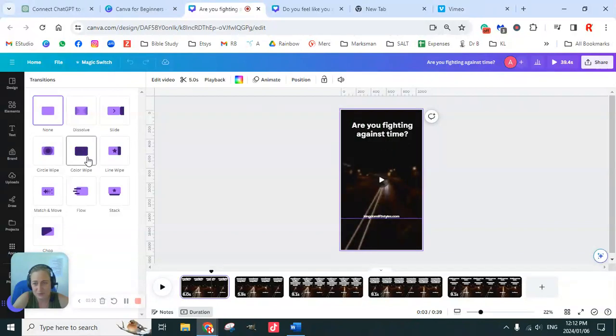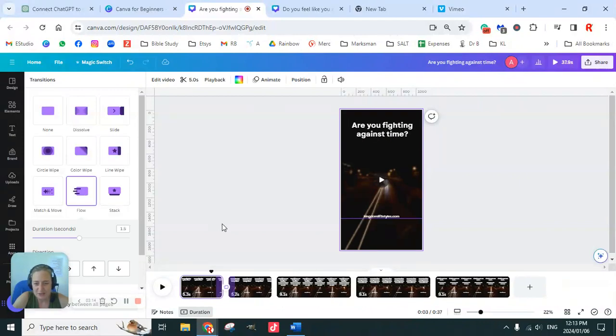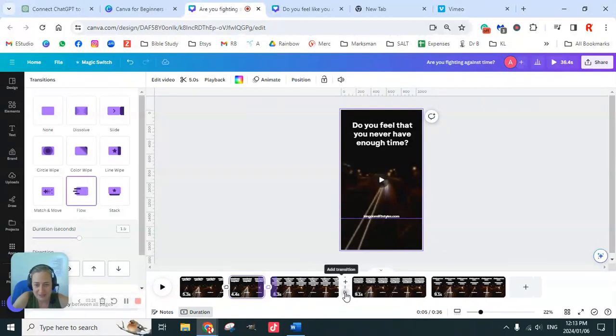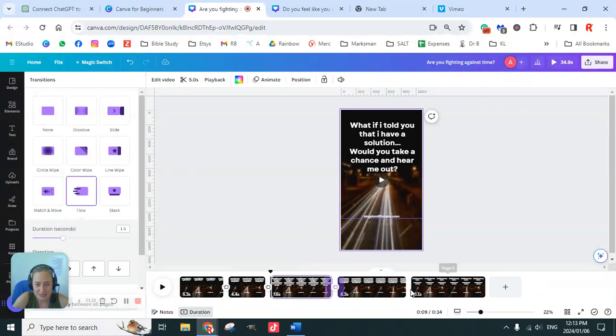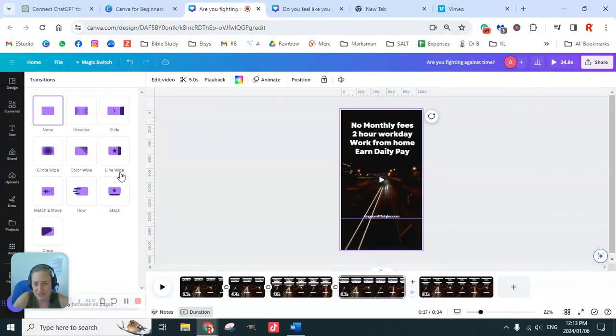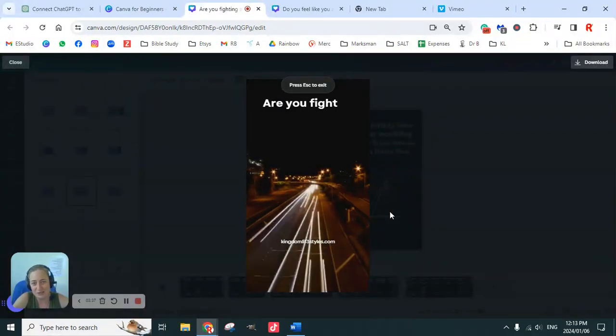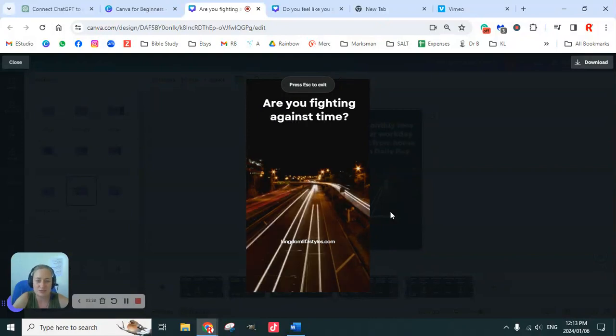For the other one I chose circle wipe. Maybe for this one we need line wipe. That's maybe not enough. That one's pretty, let's try flow. Now you've added a transition between the two pages, and you would do exactly the same thing and say flow for each of the others. If you watch this, you will see that between your slides it uses that transition.